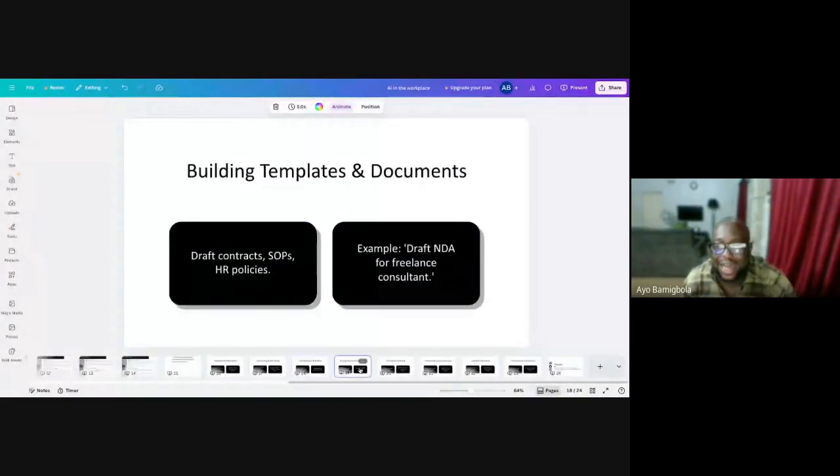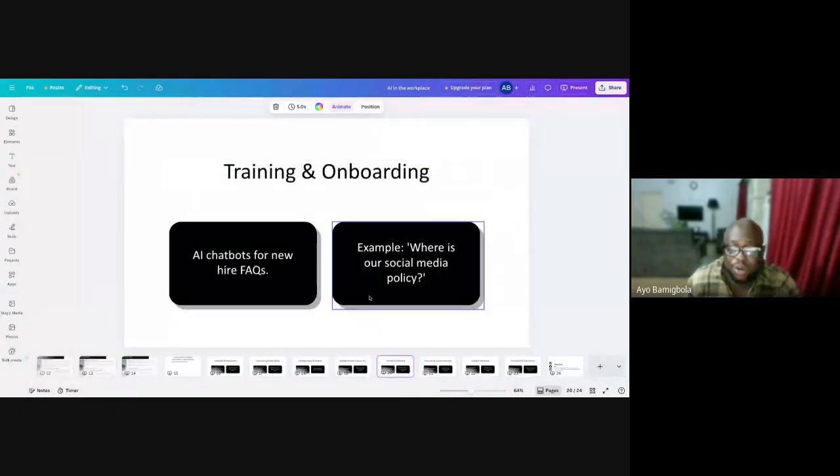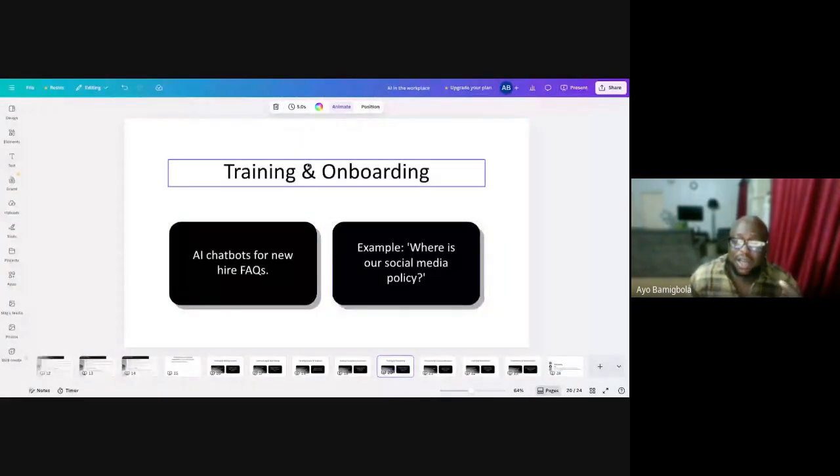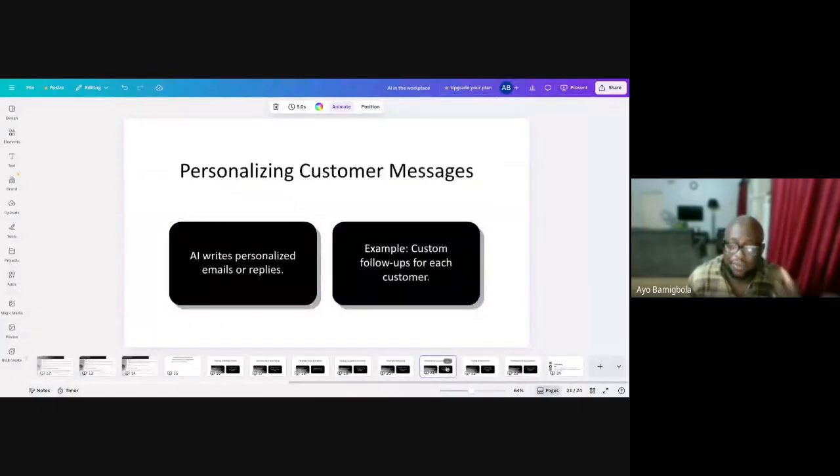So you can do short ads, you can create short stories and use AI to do images for them. For building templates and documents, and drafting SOPs, you can use ChatGPT. For training and onboarding, you can use AI chat. For example, for your social media policy, you can draft policies for your organization and just fine tune them. Even for typing, you can use AI to help your grammar.